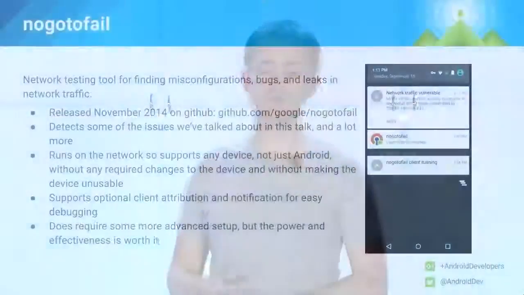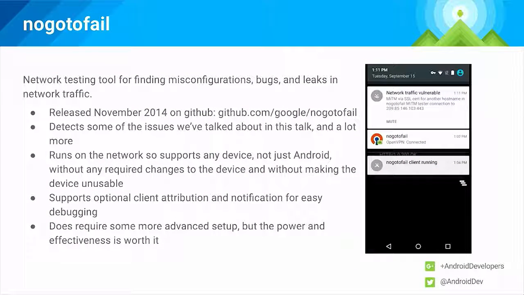So finally, on the tool side of things, actually a year ago now, I released a tool called NoGoToFail, which is a network testing tool for finding these classes of bugs and a whole lot of ones I didn't mention in this talk. Basically, all of your SSL issues, not using it wrong in many, many ways. It's on GitHub, google.com, GitHub, Google, NoGoToFail. And it runs on the network level.